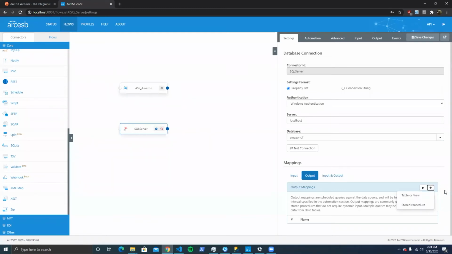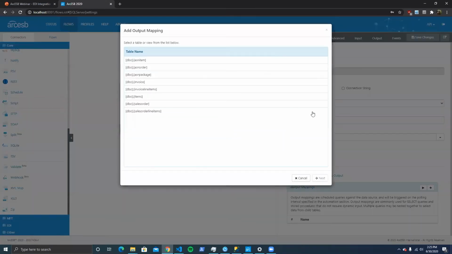And if we recall, wholesale supplier's use case isn't just about inserting the purchase order data that it gets from Amazon. It also wants to respond to Amazon with invoices for that purchase order. So we don't just want to insert data into the database from our purchase orders. We want to extract data from our database to create an outbound invoice. So I'm going to add a new output mapping here that corresponds to that business need.